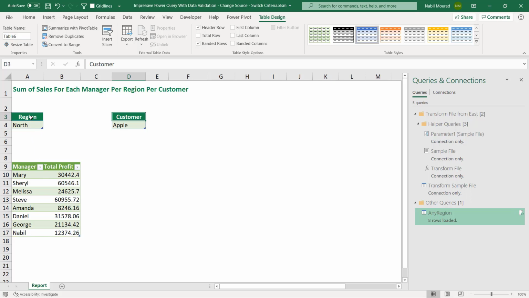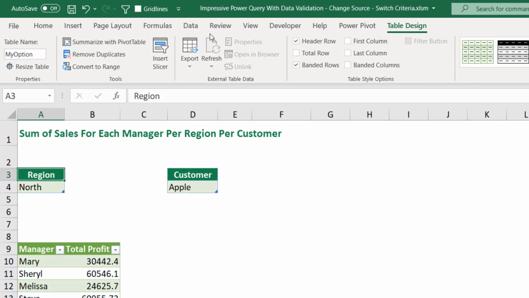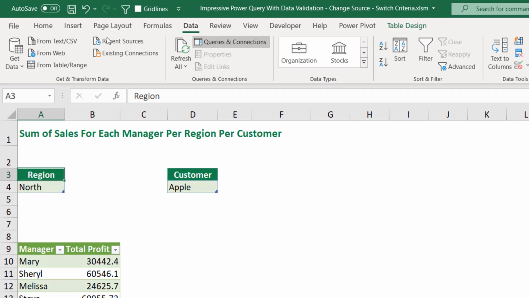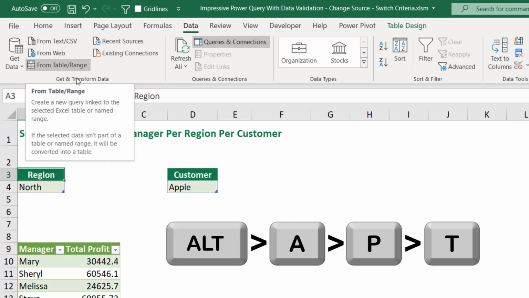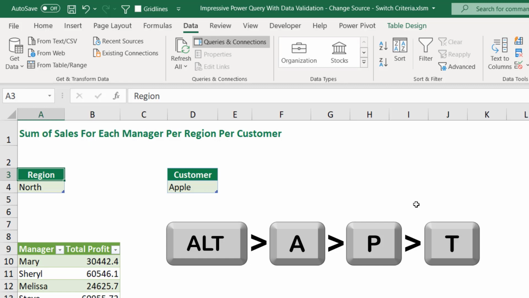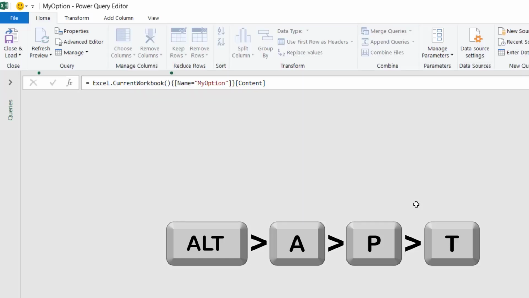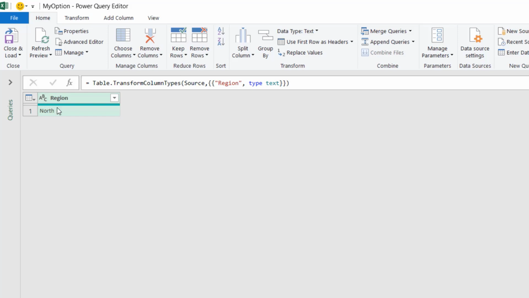Let's do that. I can select the first table, and then I go to the Data tab of the ribbon, and I can select from table or range. Alternatively, you can use the shortcut Alt-APT. I send the first one to Power Query, and it shows only one single record, the North.